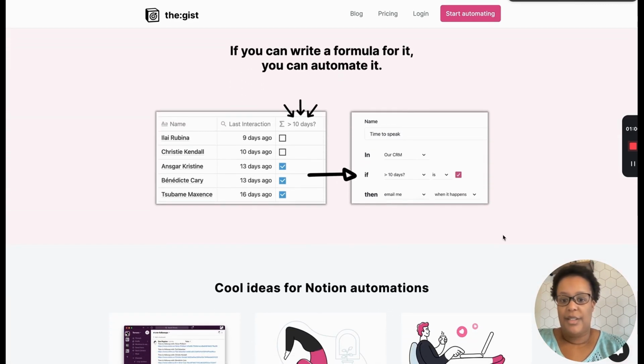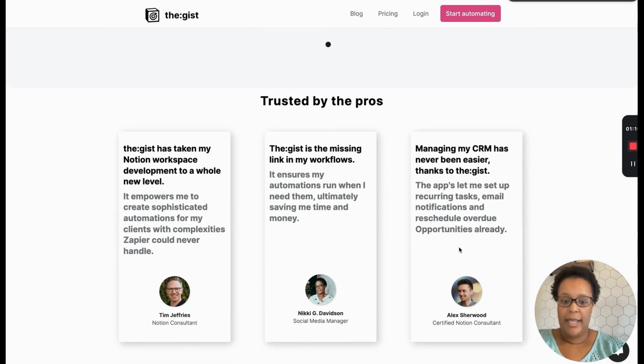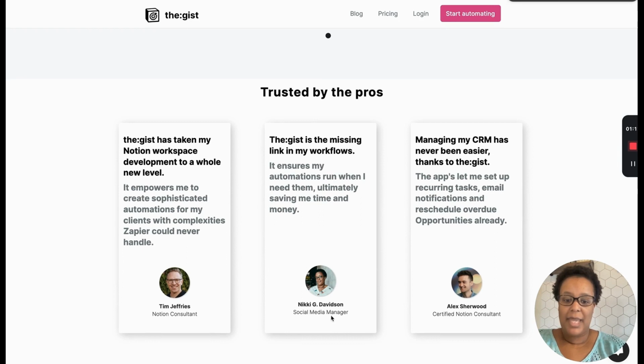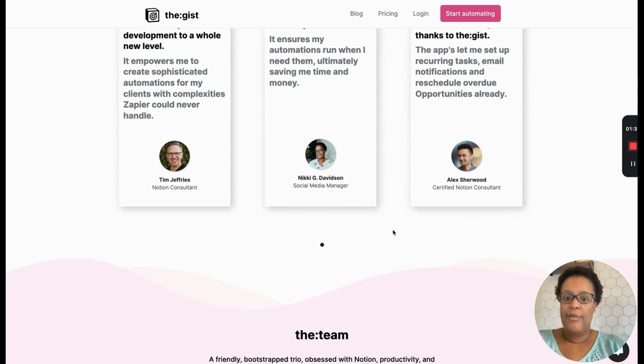There's a lot of things you can do. It can pick up read formulas. And oh, who's that right there? That's me. The Gist is the missing link in my workflows. That is so true, especially because I use Integromat a lot. And if you have any experience with Integromat, it is constantly running and checking your databases. With the Gist, I use webhooks and it only runs when I need it.